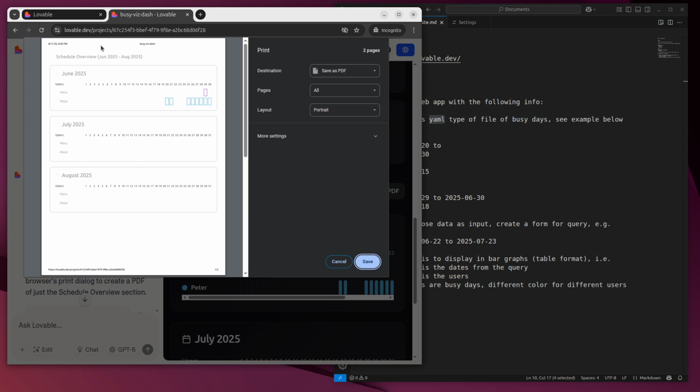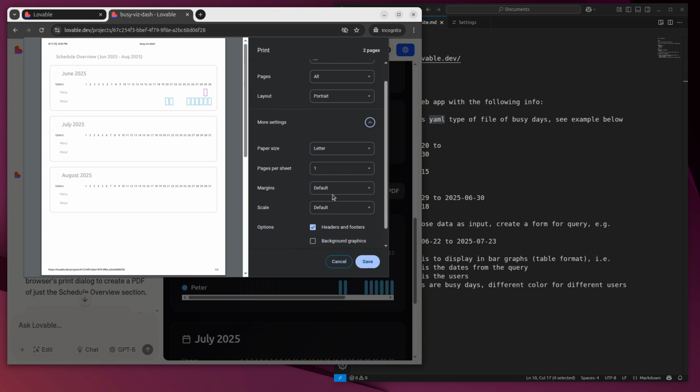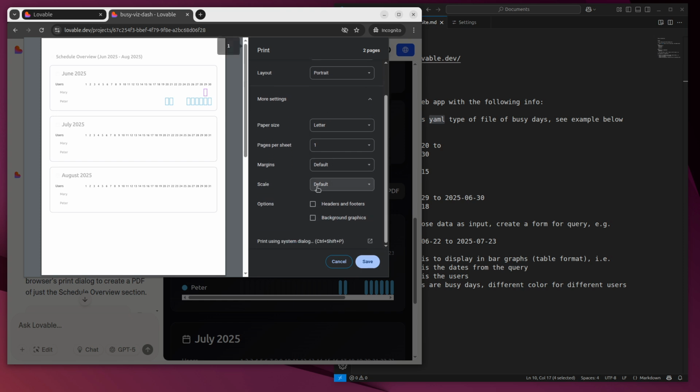And then it has the header and stuff like that, but this is nothing to do with the web application. This is something to do with your own setting. So if you click the setting here, I don't want the header and footer. So this is what you get. So once you print it out, you can easily see, okay, these days are available for both Peter and Mary, and so on and so forth.